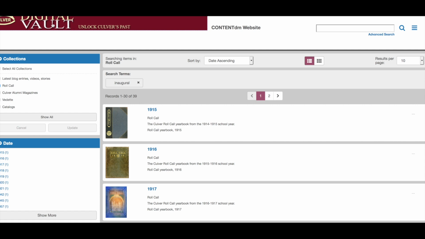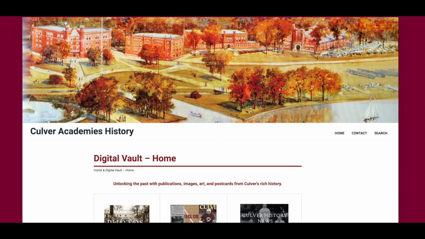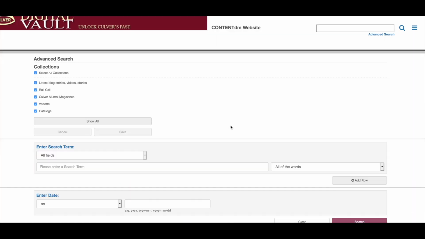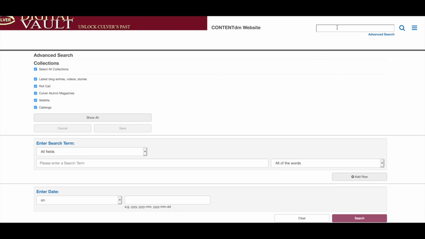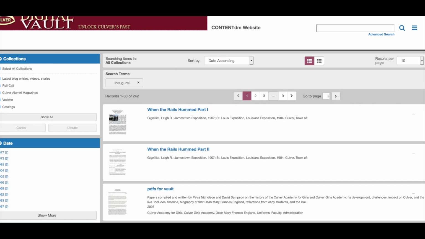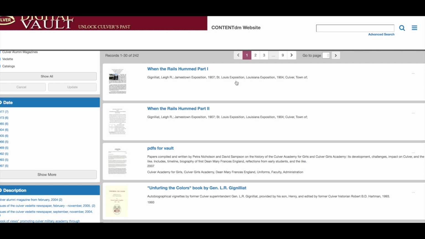In that case, I'm going to want to go up here to the word Digital Vault, which takes me back to the home page. That's one way to do it. And I'm going to hit this little search word here, and that's going to take me to the search page. I can either search up here in the upper right, or I can go down here and enter search term. I'm going to go in the upper right. I'm going to hit inaugural. Why did I do that? Well, because it takes you beyond just the roll calls. Now you're searching for the word inaugural across all collections.